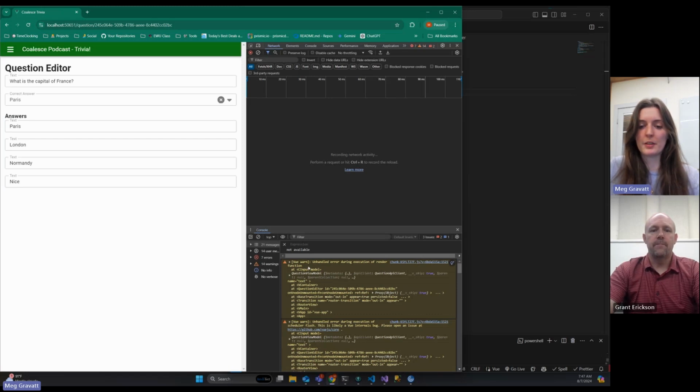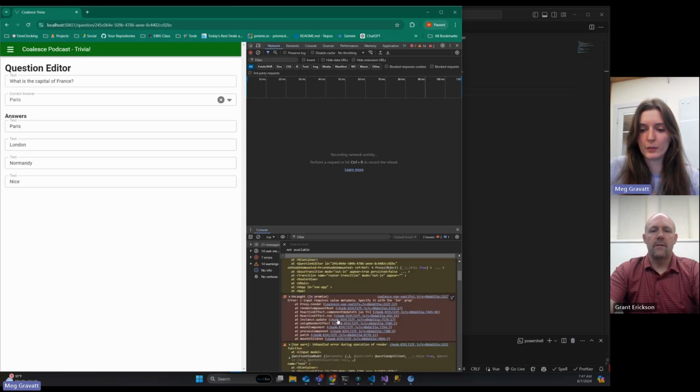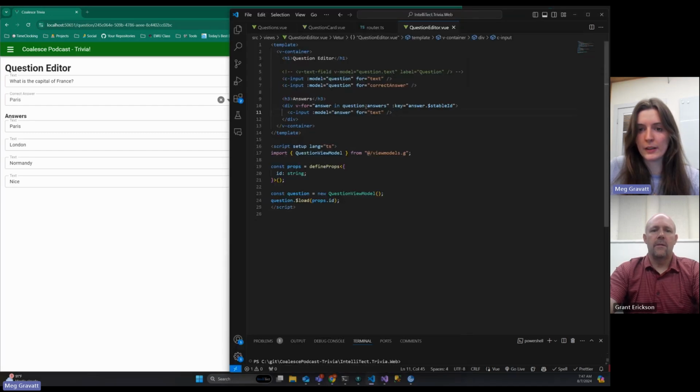It's just an unhandled exception. I'm getting mad here. C input requires a value metadata, specify it with the for prop. And it should be specified here with the for prop, so I'm not sure. Let's just debug this a little bit. Take out the answer part. Does that error happen with all of them, or is it just one? Great question. So let's get rid of one of these.